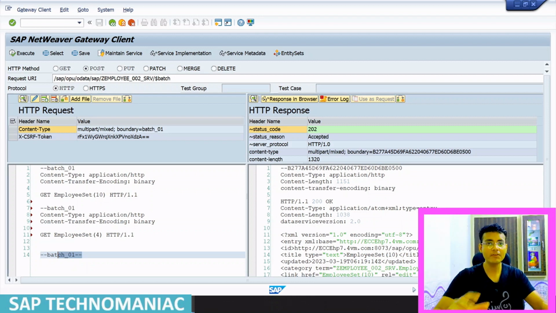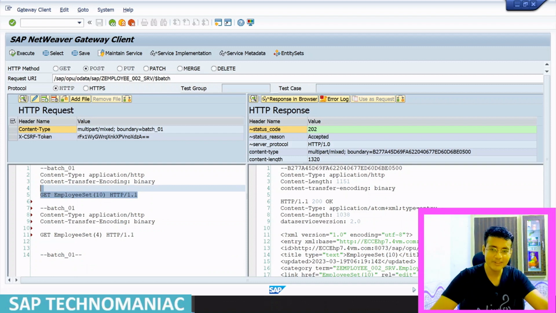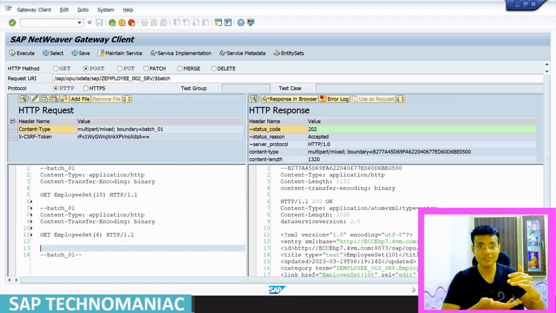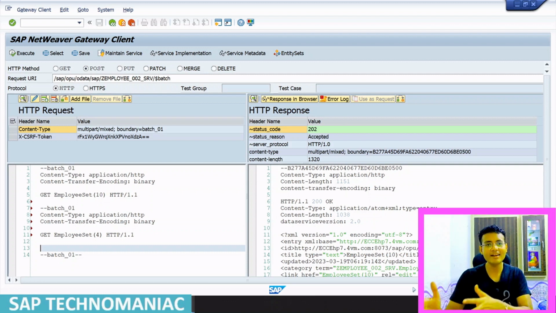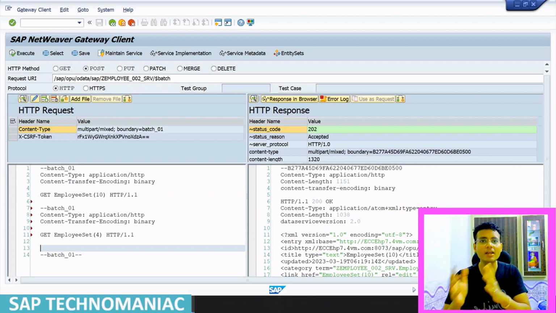If I want to get them by separate queries, I have to call this one separately and this one separately. But in this case, this is the $batch. We combine two query options together and get the data for both the employee IDs together. So in this way, you can call the header data here and the line item data here. You can write the query and get the header and line item data together if you are working with multiple data.